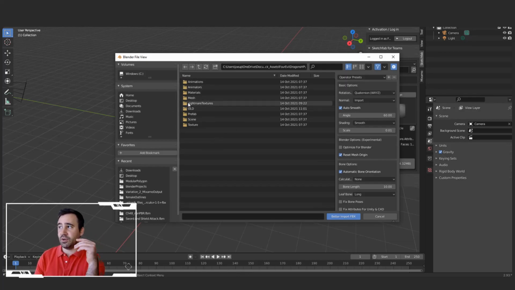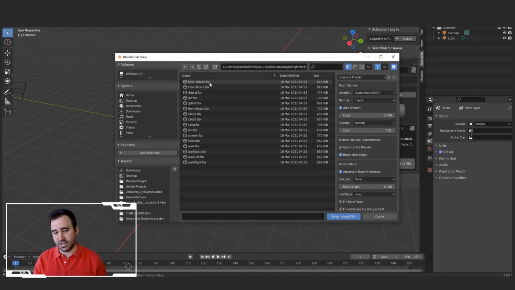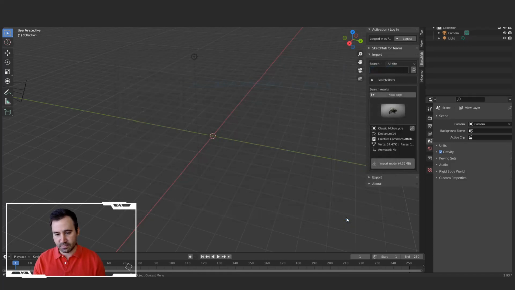The first thing I need to do in this part of the video is figure out how to merge all those animations into one blend file, so that we can export a dragon with all those animations attached. If you come in here to animations, let's use the nightmare as an example. You've got all these that are available. We're just going to do a few to demonstrate the concept rather than going through all of them, because it does take some time. Under basic attack, let's do basic attack, idle, and run. So basic attack, let's go ahead and import it.